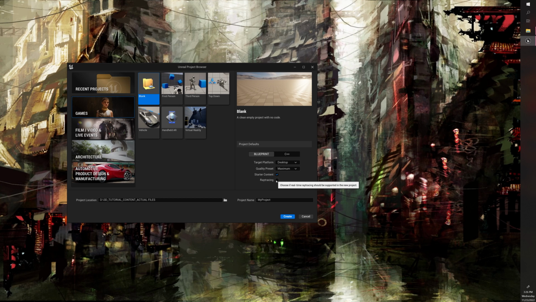Ray tracing you can enable if you want to, but it will decrease your performance. Just be mindful of that. It doesn't really matter what you name the project in this case. We'll just call this intro and then hit create.